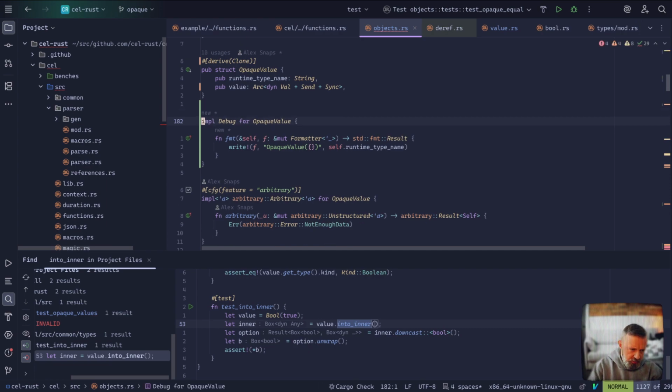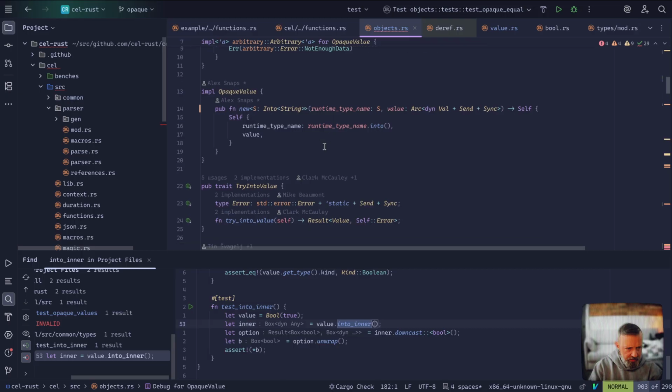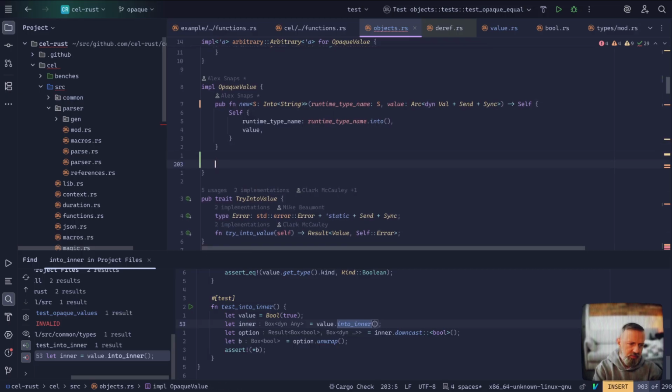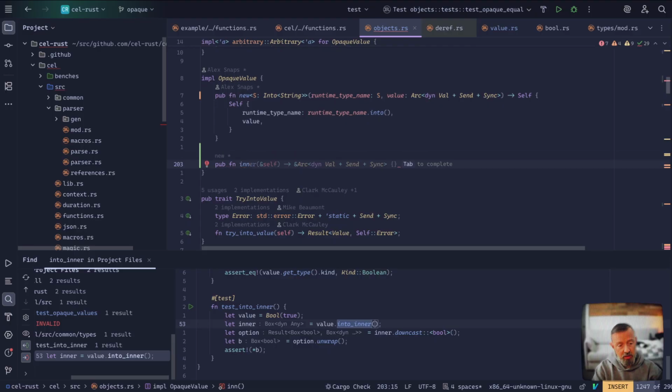is we'll just, did we implement anything on... Yes, here, right? We did. So let's do this instead. Let's add a pub fn. What do we want to call it? I'm going to call it inner and say that inner will return the dyn Any.